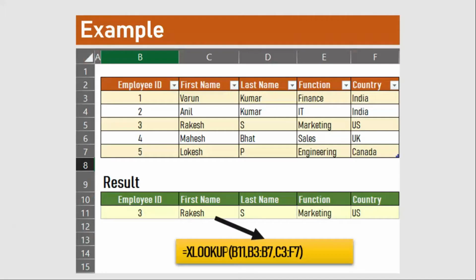Let's look into an example. We have this data starting from row 3, where row 2 is a header, starting from B3 to be more precise. We have the data of employee ID, first name, last name, and the function he belongs to with the country. So the data is from B3 to F7. Our lookup value is in B11, where I have entered my employee ID, and through employee ID, which is my primary key, I need to get the results of first name, last name, function, country, and so on.